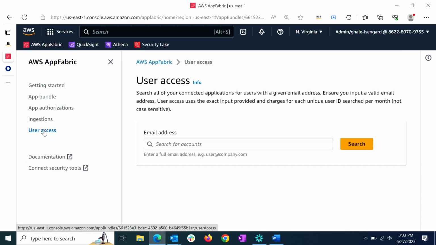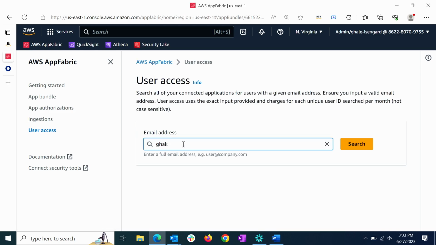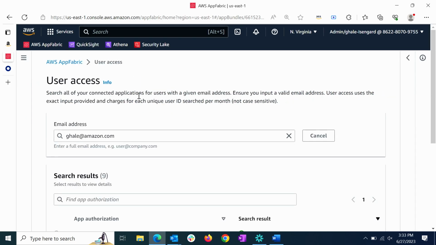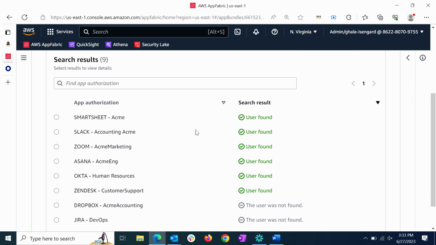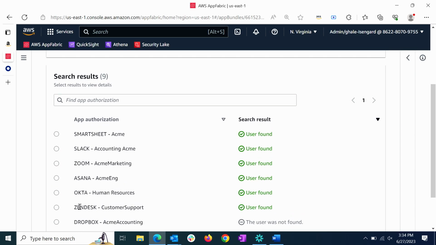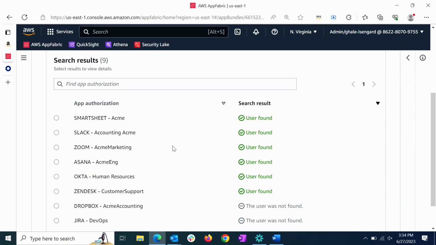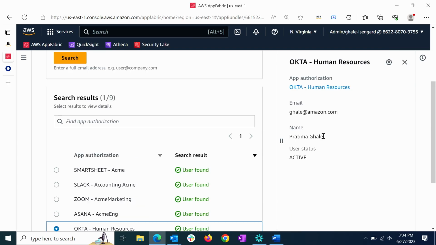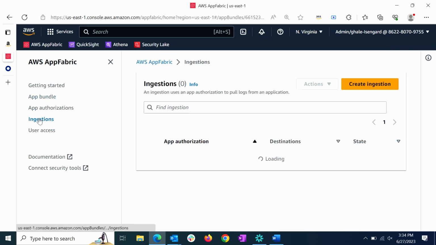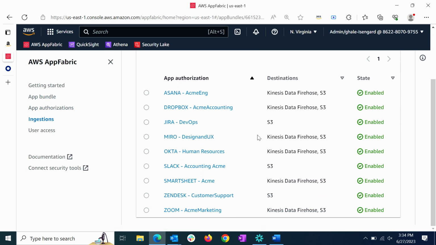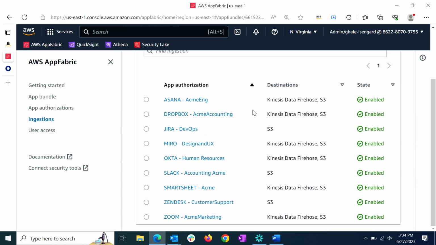This other feature that we provide here is called user access. Here I can search for my email address. I can check that, hey, actually, these SaaS applications are connected and that I am a user in these SaaS applications. So you can see this is a very simple tool that provides you visibility into what type of access a user may have. If you click on this, for example, Okta, you can see my name, the user status, and other details, which we will add in the future. And under the ingestions tab, you can see that I've already started ingesting security logs for a number of SaaS applications.